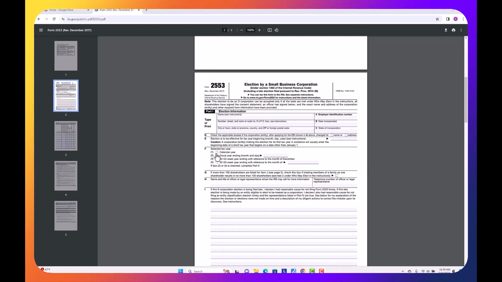As an S Corp, you would be a calendar year, so your year ends on December 31st of 2024 for this particular year. You'll put your name and your title. Pretty much it'll be your name and usually officer. If you are the only shareholder or member of the LLC, it'll be you, and you can actually pretty much put president.